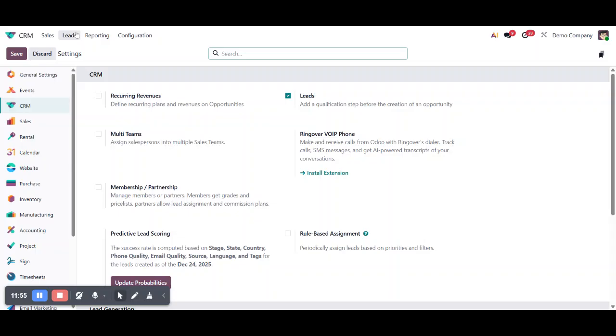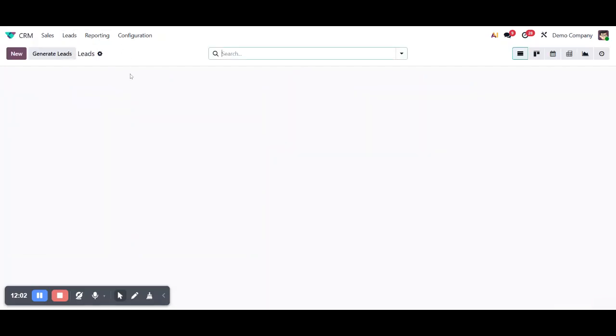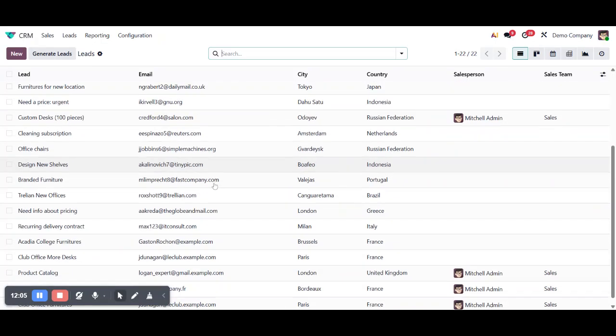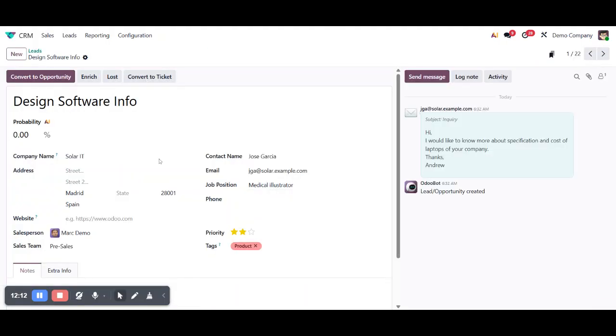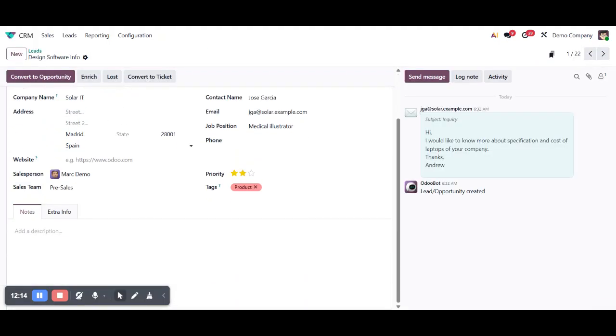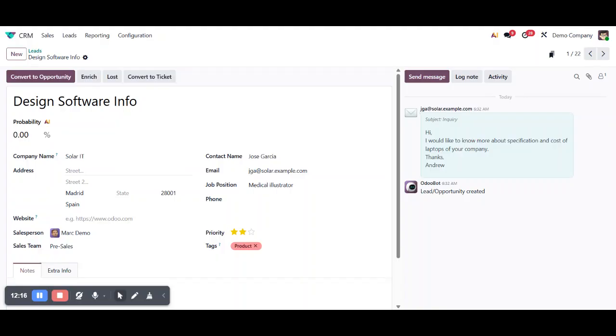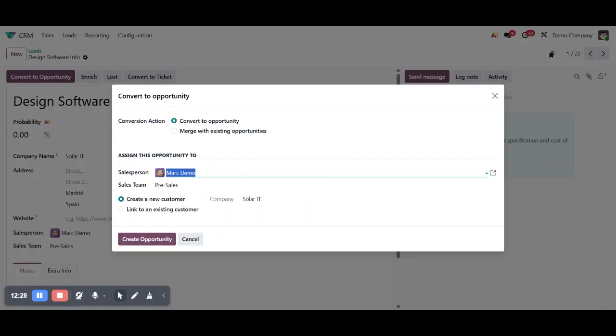So here you can see a new option has now emerged, that is called leads. Let me just open my pipeline. So once you click on lead, here you will be able to find all those leads. Let me just click on any of the leads. Here you can see it is basically the same thing. If I find this particular lead useful, I can convert it into an opportunity, just like this.